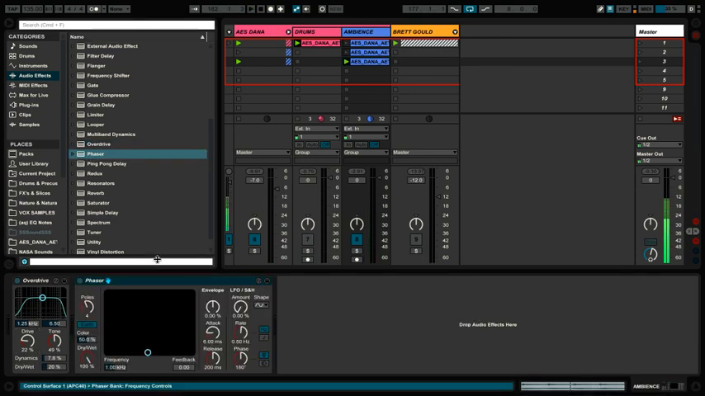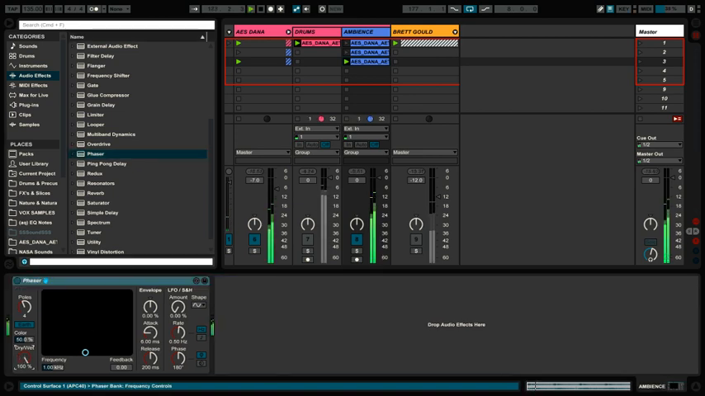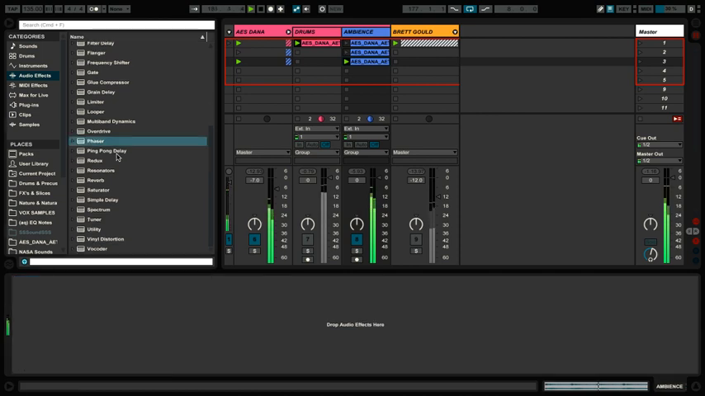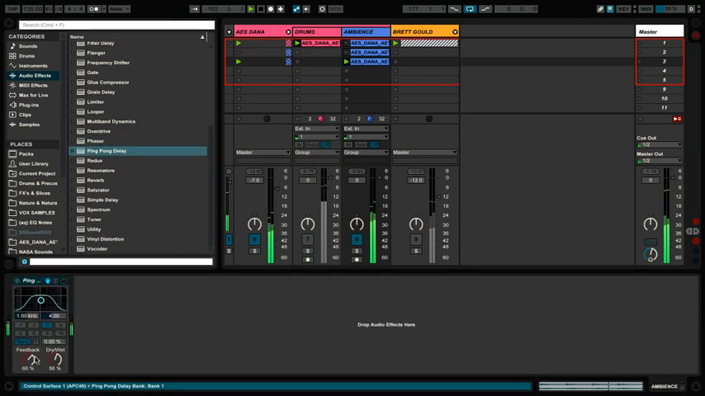The phaser. I've been using phasers in particular to get some of the talking, kind of futuristic trap sounds that are going on, and kind of lasery. Once again, phaser and flanger, good for that. Ping pong delay is phenomenal.